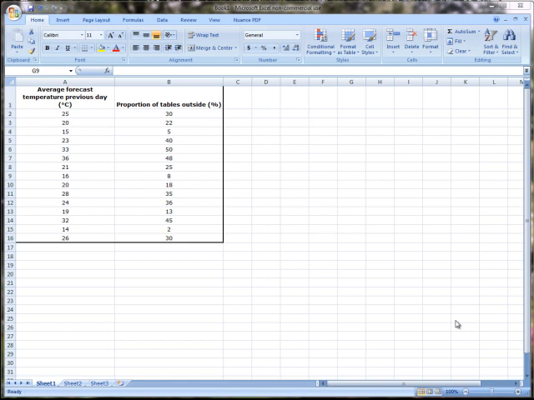data consists of the average forecast day temperature for the previous day, as well as then the proportion of tables outside. His logic is that the forecast for the following day's peak temperature, which is usually around lunchtime, is generally correct, and he will be able to determine the number of tables required for outside and inside fairly accurately from each day's forecast temperature. So what we need to do is basically run some regression analysis so that we can build up that relationship between these two variables.